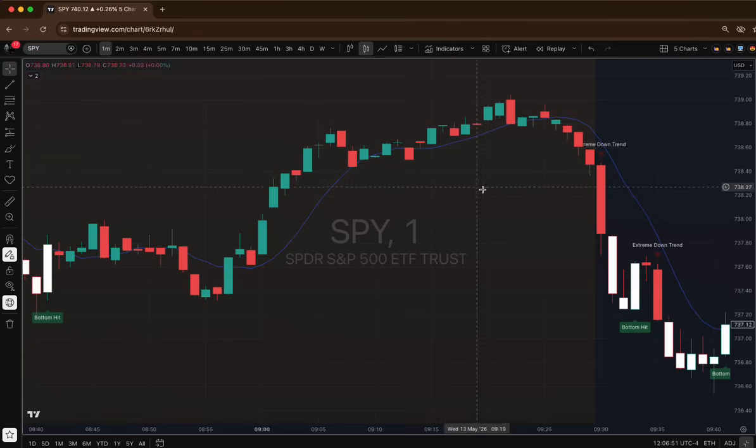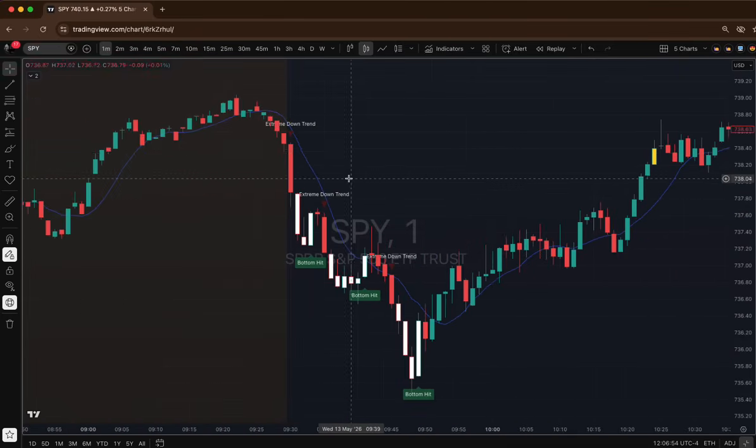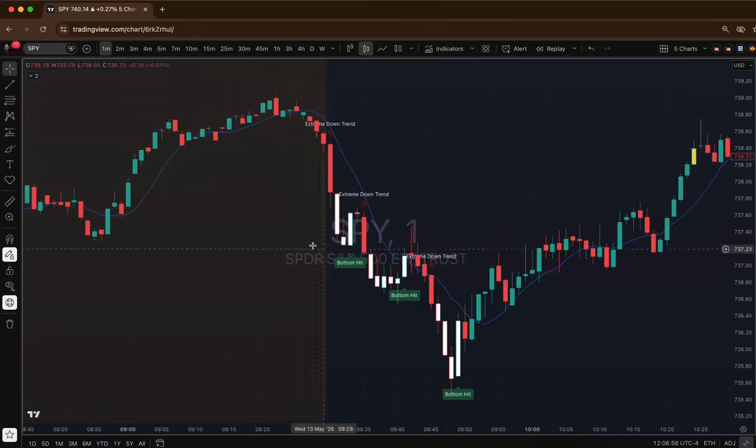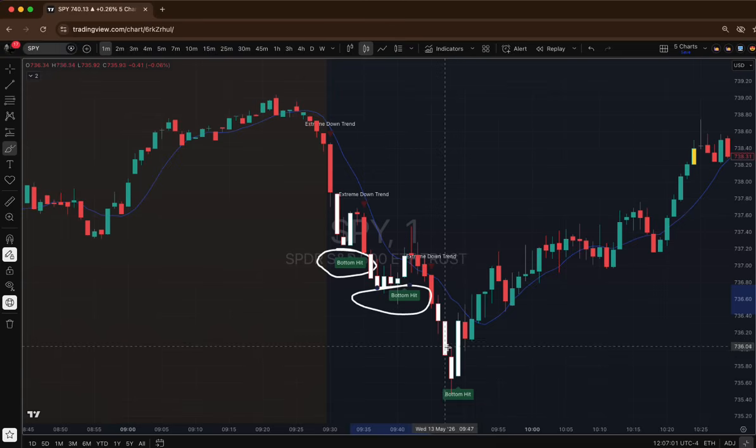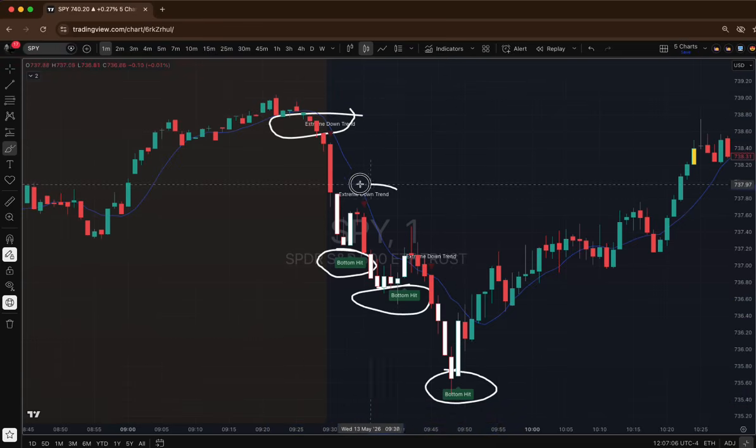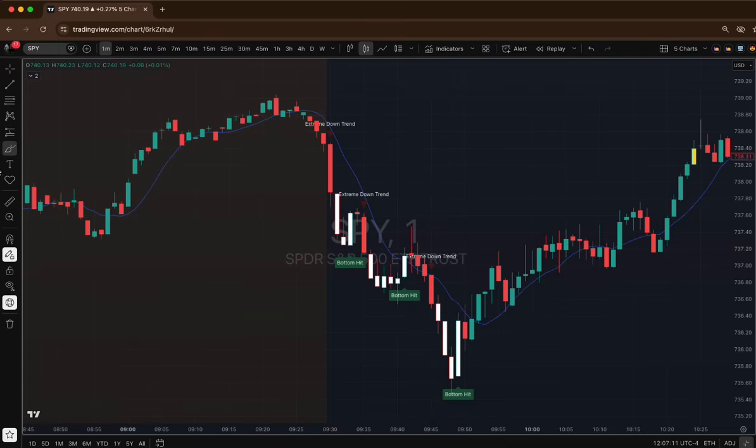Basically, let's say you're only watching 1 minute. In 1 minute, you can see there are a couple of bottom hits. There are 3 bottom hits. And then you can also see 3 extreme downtrends. For you to get a bottom hit, the indicator will always have an extreme downtrend first. So the biggest opportunity for us is capturing the extreme downtrend alert.